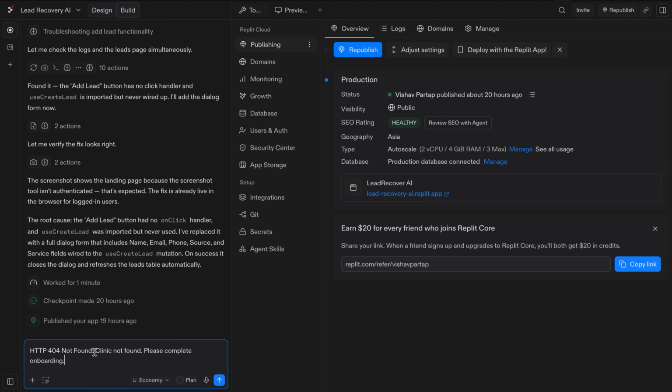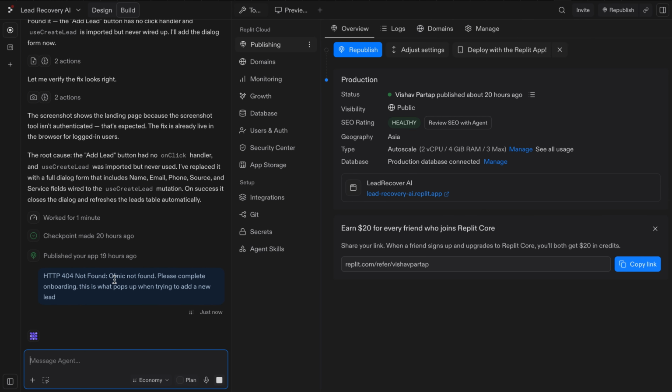Now we're going to type that this was the error message, and this is what pops up when trying to add a new lead. Okay, and then we just need to click enter, and now Replit will do the task for us, and it will try to see what's the problem here.